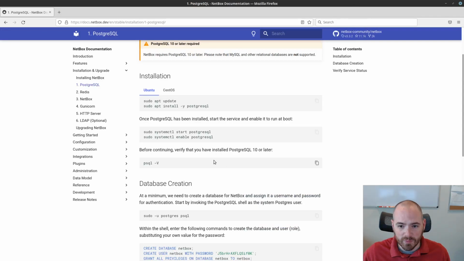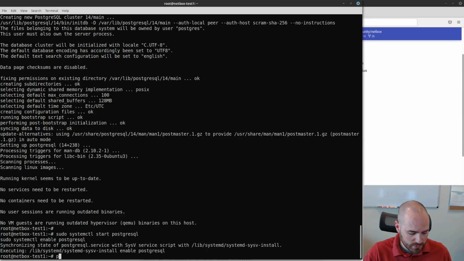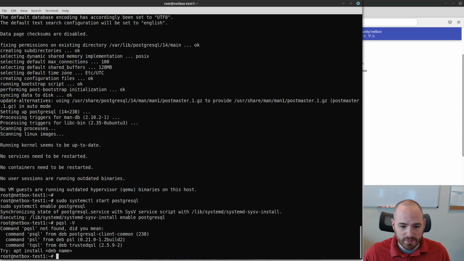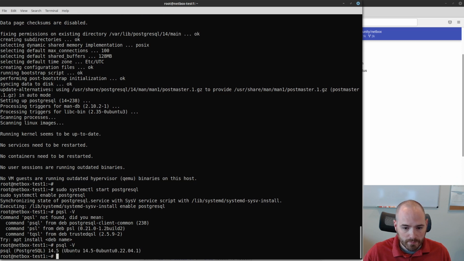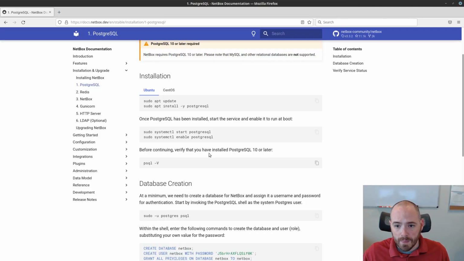Okay, so we've enabled those services, and finally we're just going to double check the installed version by running the psql command line utility with the capital V flag. And here we see we've actually installed Postgres 14.5, so we're much further ahead. 10 again is just the minimum required version.